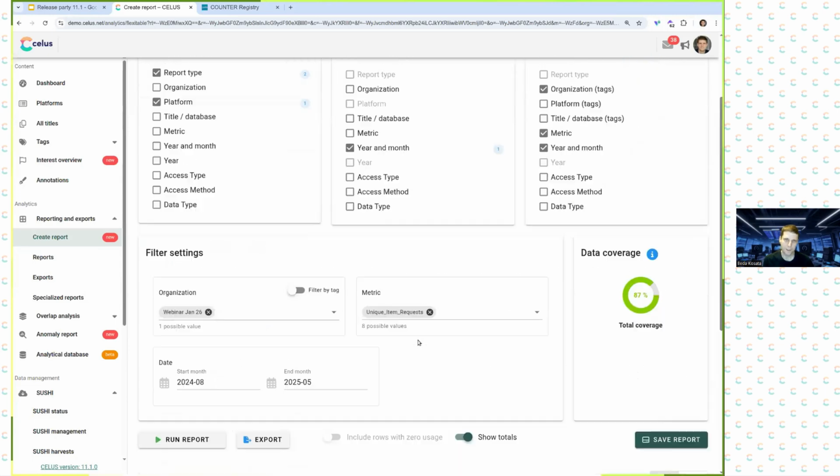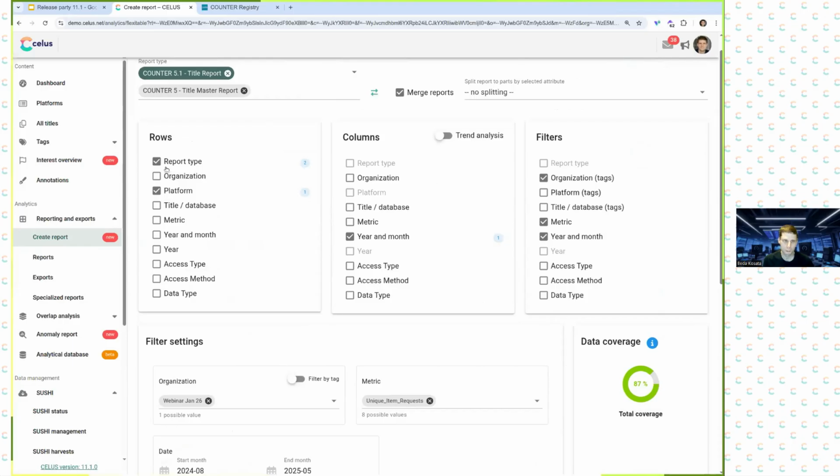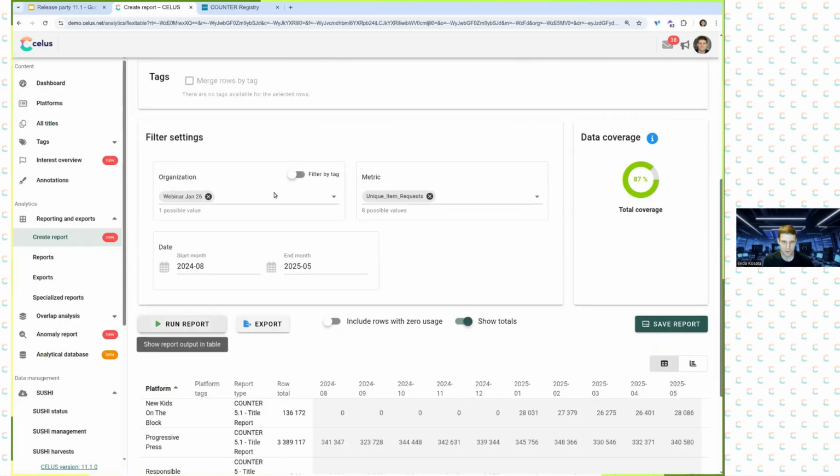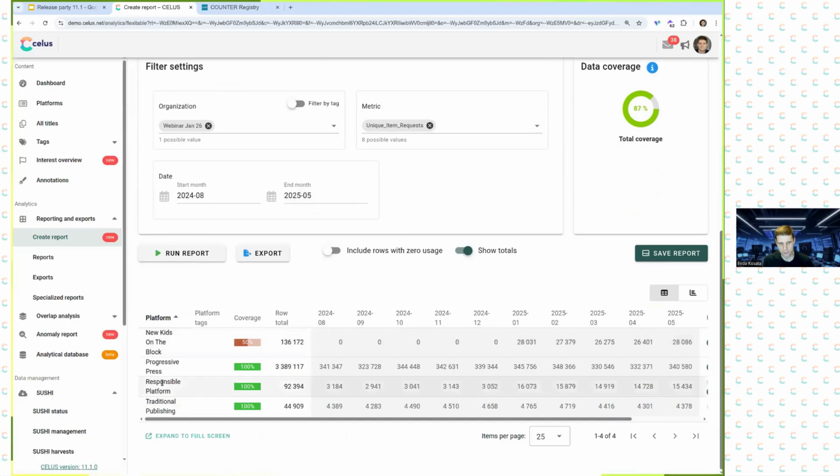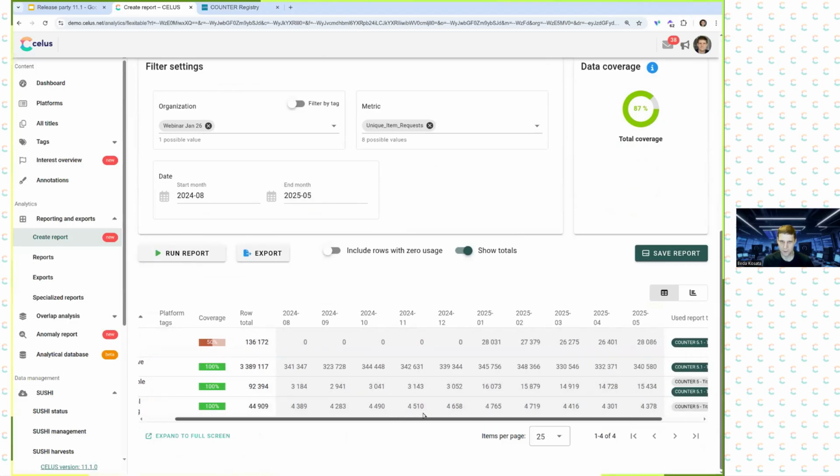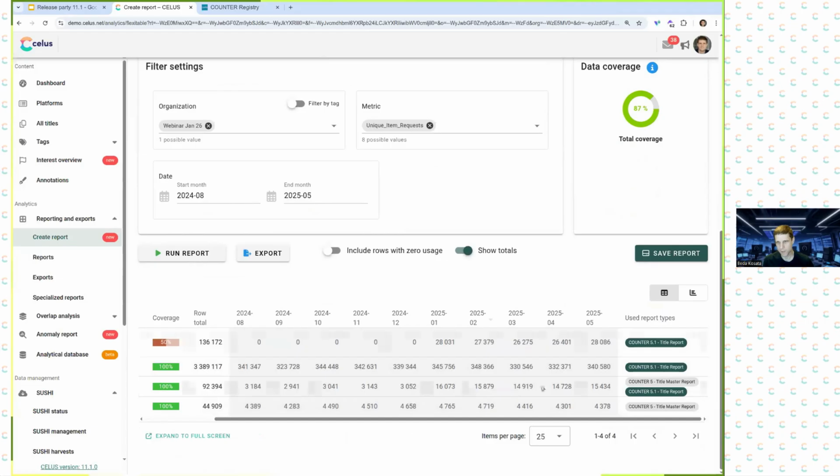So if I now remove this report type from here and just run it as before, I will get 4 platforms. I will get the usage. There is no double counting. And here in the last column, I can see which of the reports was used for generating this particular row. So you can see that the first 2 were only created using 5.1 data. The third is a mix of 5 and 5.1. And the fourth is only based on counter 5 data. There was no counter 5.1.